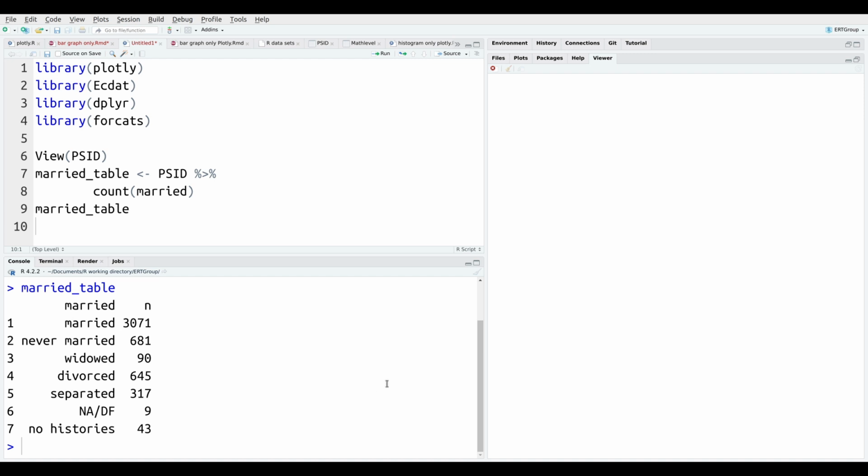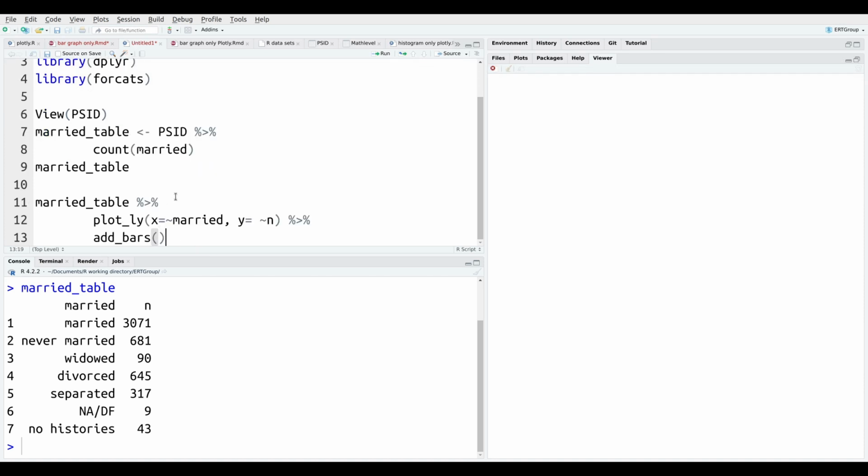So let's go ahead and now make the plot so you can see that. Starting down here in line 11, we're going to take the little data set we just made, our married table, and we're going to use the plotly function on it. We're going to put married as our x-axis and the count as our y-values. And don't forget the little tilde in front of it. The tilde button, if you're new to coding, is right next to the number 1 on your keyboard, but you have to hold down the shift key for that.